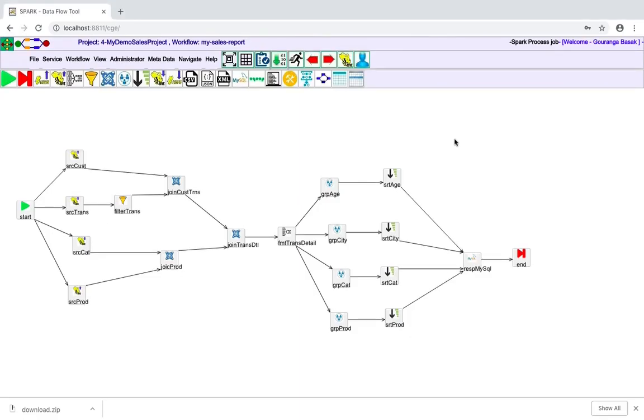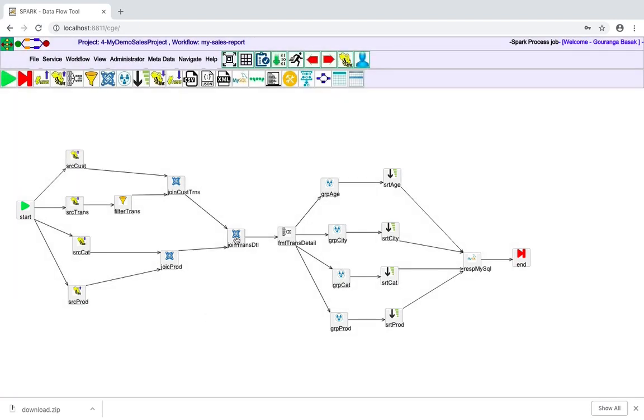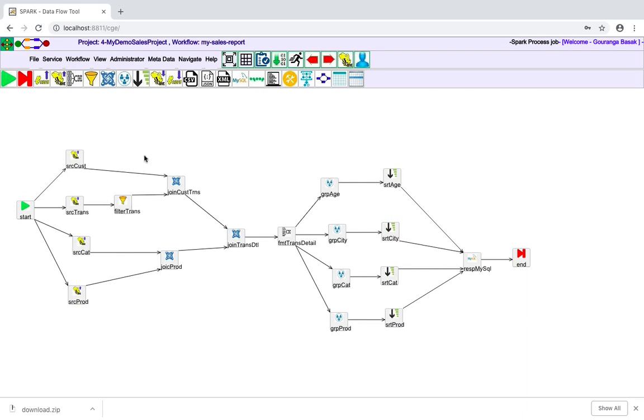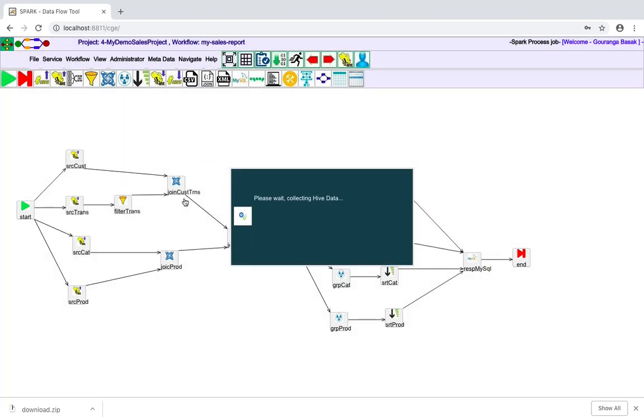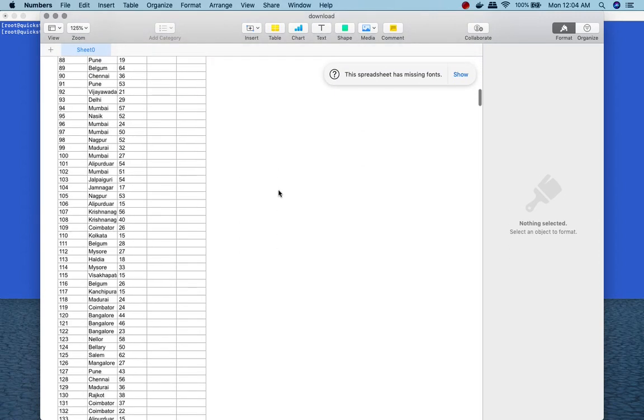Now I can view data for each and every object in this workflow, like say for customer or this node. Say I want to see sample data for customer. Here it is, the sample data for customer.